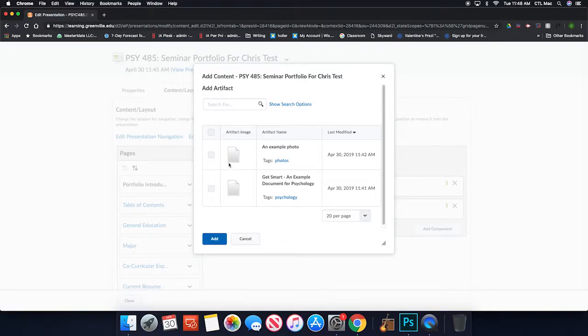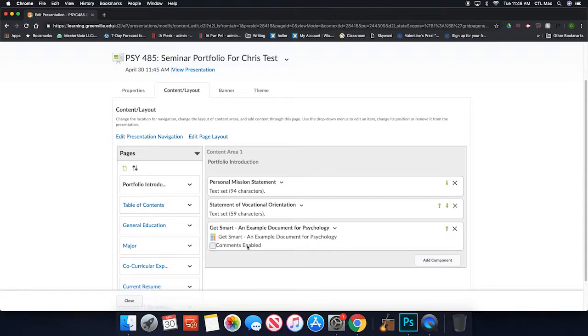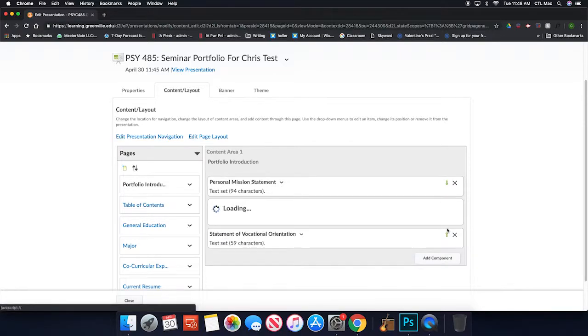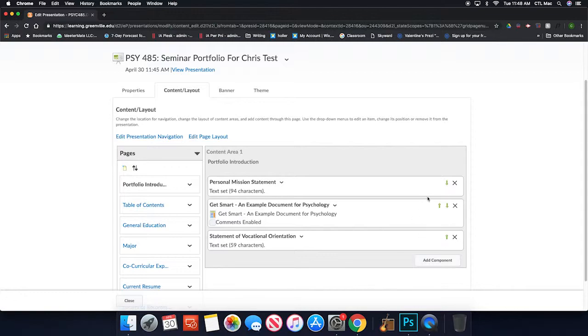So here's my example Get Smart document I brought in earlier. I'll choose that. I'll click Add. And then this is a link right here to my document that's on the page. I can rearrange things in this area by using the green arrows to move them up or down. One section at a time I would do this.